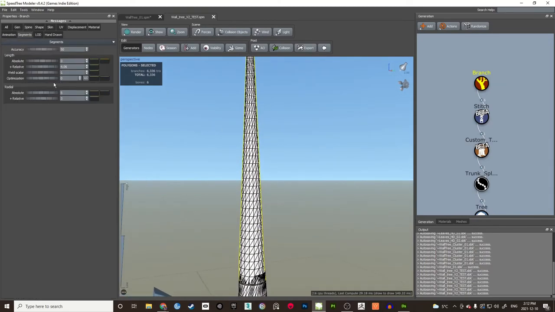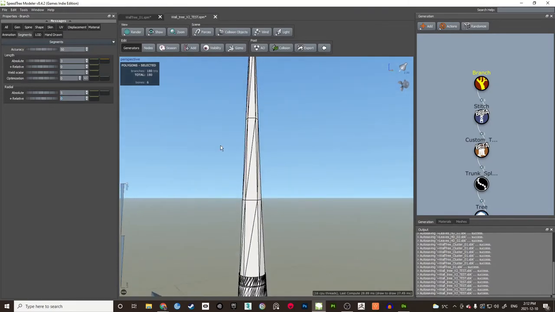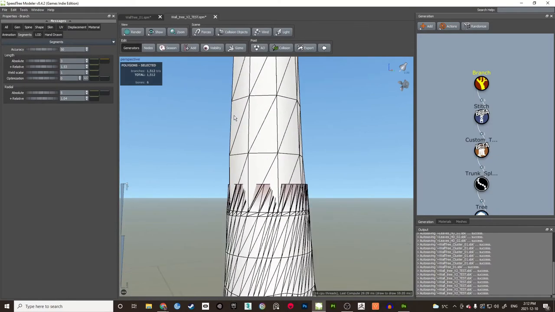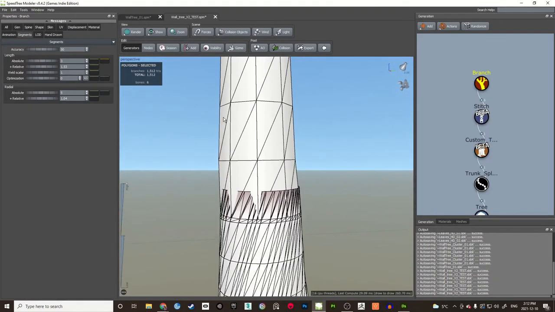So go to segments. Temporarily, I just turn off this relative here. So now it is very light. So just slowly increase it. I'm going to increase the length segments and increase the radial segments slightly so that it won't affect the look of the tree, plus it doesn't affect the density.